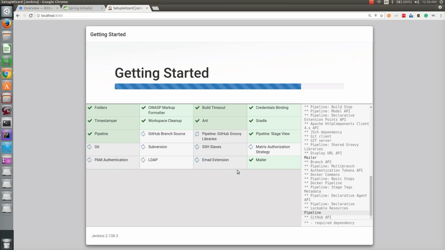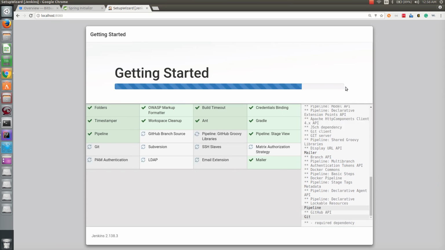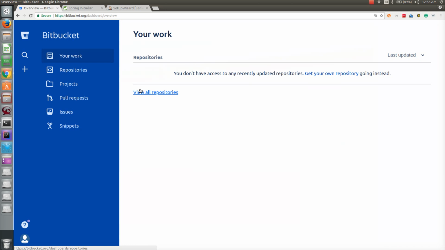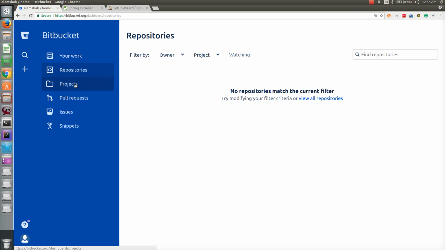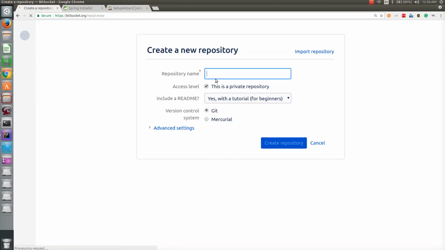Thank you for being here with me. We are almost done. Meanwhile, I'm expecting that you can skip this installation part if you want. I have a Bitbucket profile created, so I'm going to go and create a repository, and I'm going to name it Spring Boot demo.